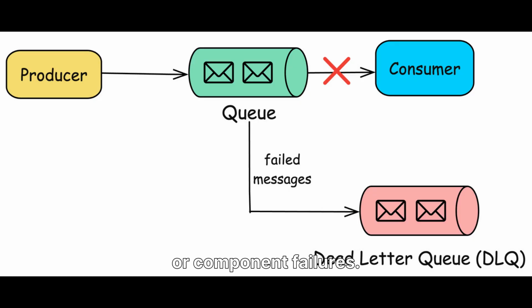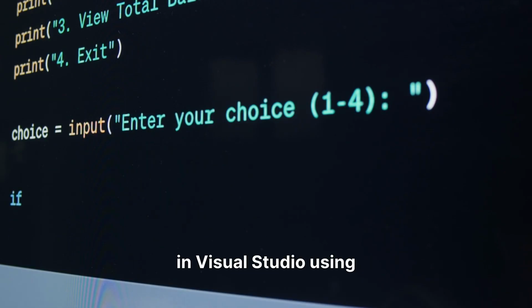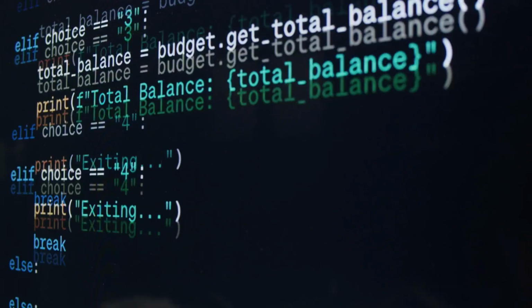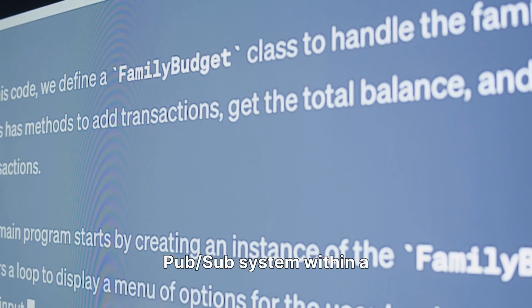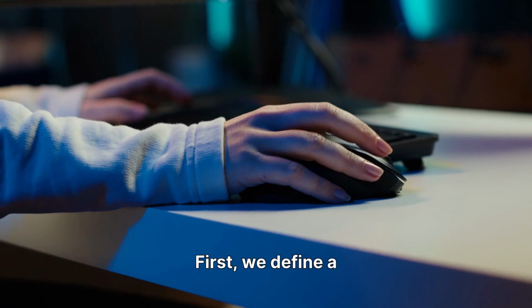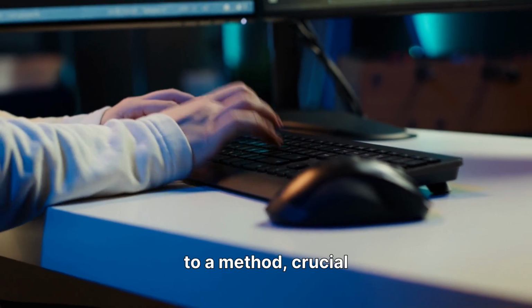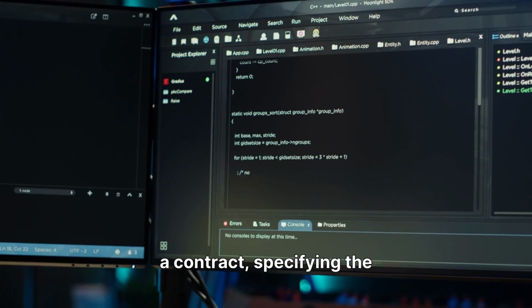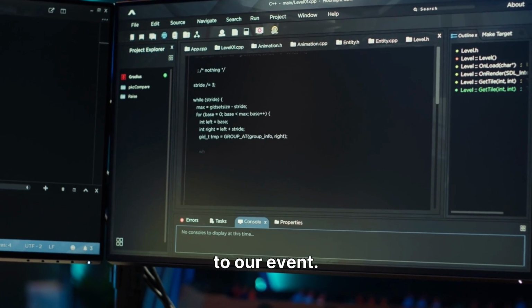Now, let's dive into implementing the pub/sub pattern in Visual Studio using C#, leveraging delegates and events. This practical demonstration will show you how to set up a basic pub/sub system within a familiar development environment. First, we define a delegate, which is a type representing a reference to a method crucial for event handling. This delegate acts as a contract, specifying the signature of the methods that can be subscribed to our event.